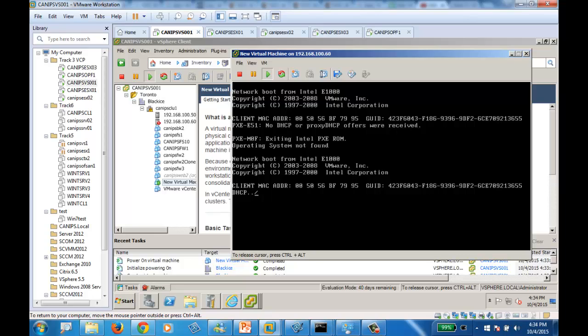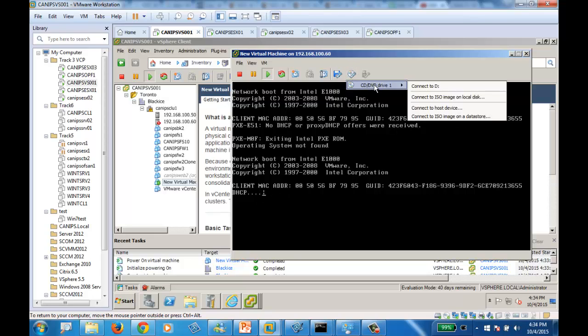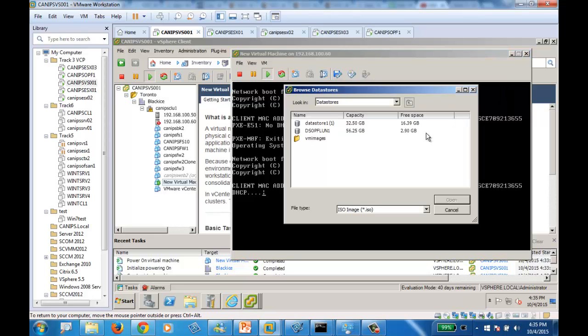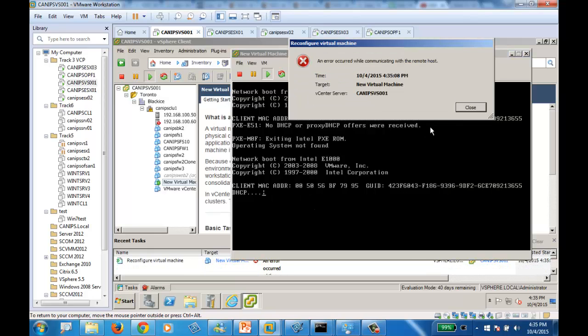Actually, it's not mounting it. Let's see what is missing. You can check the CD options right from here as well. So on the VM, if it doesn't mount, then go onto the same VM, and from here, let's see, connect to ISO image and data store, and then select the image one more time during this install.